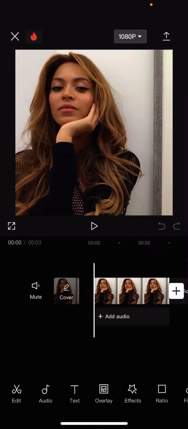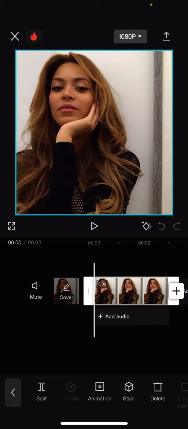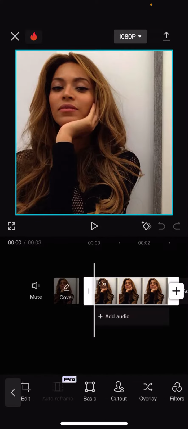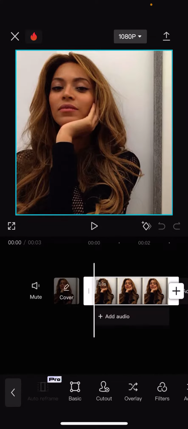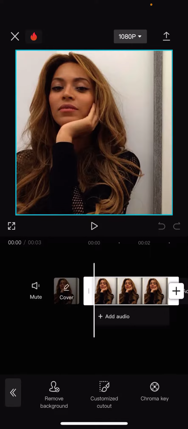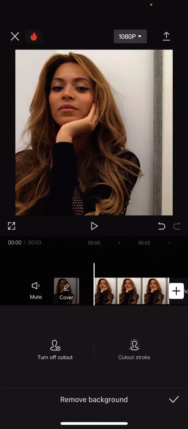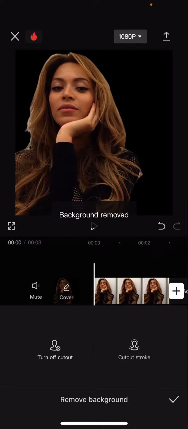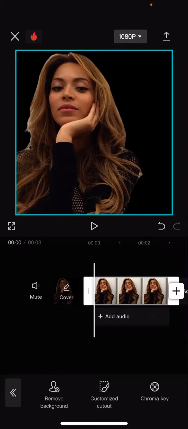In this video I'll be showing you guys how you can remove and add background to your videos or photos on CapCut. So to do that, you're just going to select your photo or video. It works for both. Then you are going to find the cutout section, so just select it. And then you're going to select remove background, and then you're going to have the background removed. Just press the check mark button.